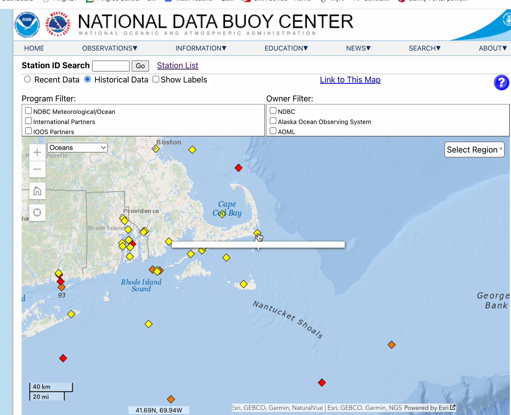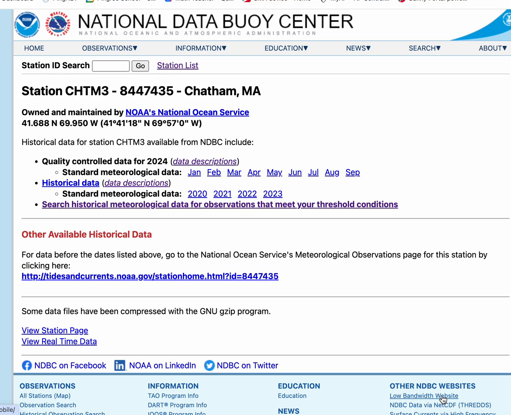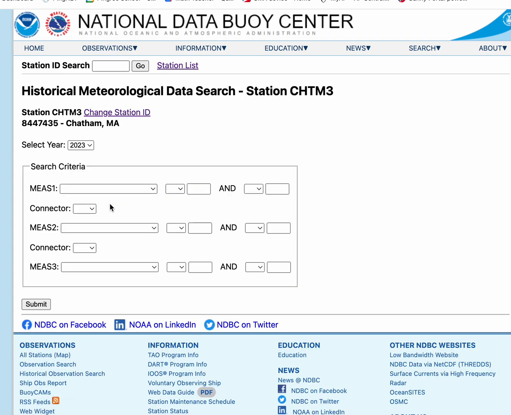If I click on this, you will see down here a little pop-up box that gives you some status. And if I look at the view history, we're going to just try to get some fairly recent data about air temperature and water temperature. And if we search here for historical meteorological data, we get a dialog box that looks like this.